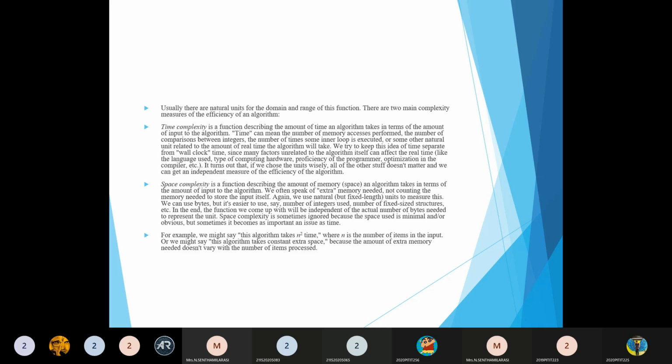For example, we might say this algorithm takes n square time, where n is the number of items in the input. Or we might say the algorithm takes constant extra space because the amount of extra memory needed doesn't vary with the number of items processed. So this is about time complexity and space complexity.